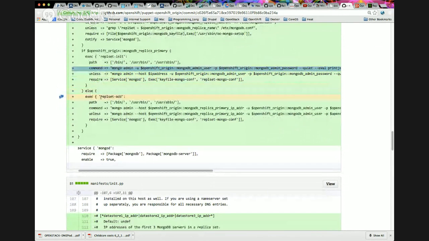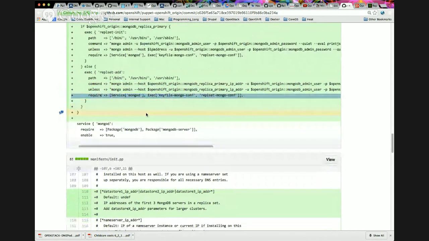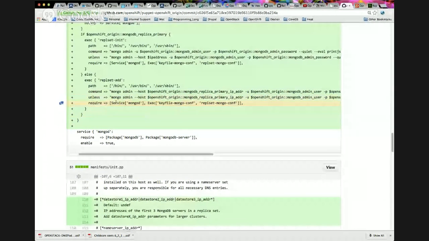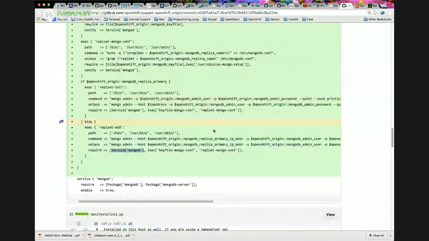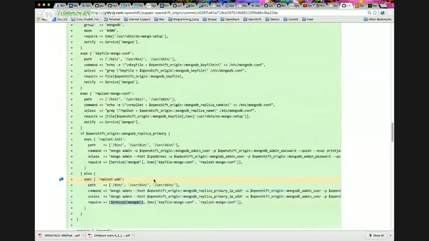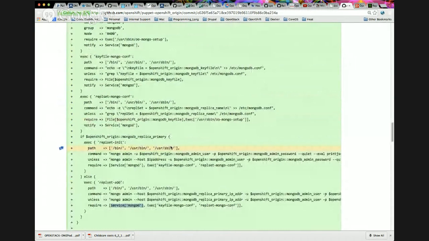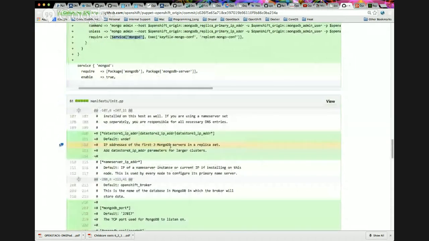The other instance is that if you're not a replica set primary, then you're just adding yourself to the replica set. And here's basically the same construct of unless issue the command, and then require these particular services or execs and so forth. So with this we're requiring that the MongoD service exists and is running, that this key file and replica set mongo.conf has been created. So we're just kind of creating a dependency chain here. And that was probably one of the bigger challenges of this particular piece of work, is just understanding all the different dependencies that Mongo has to create a replica set.